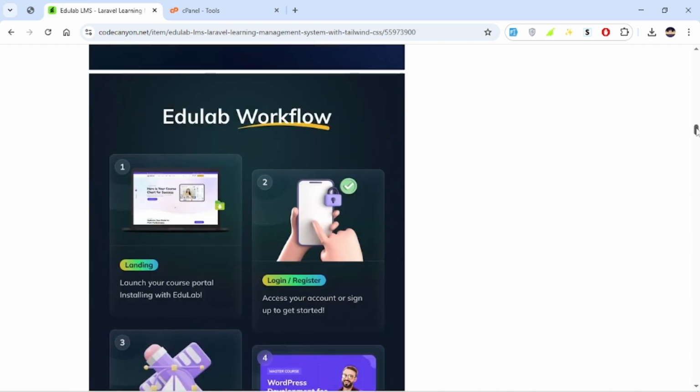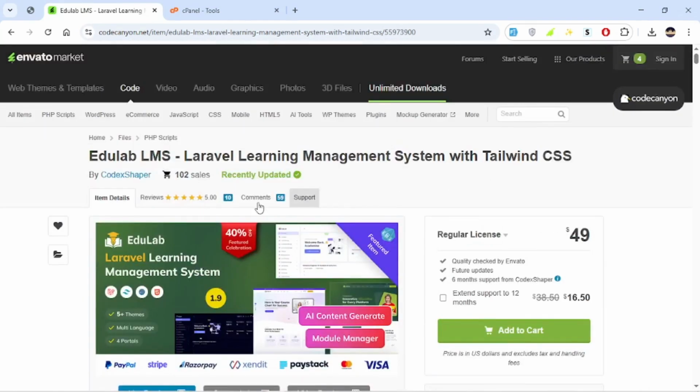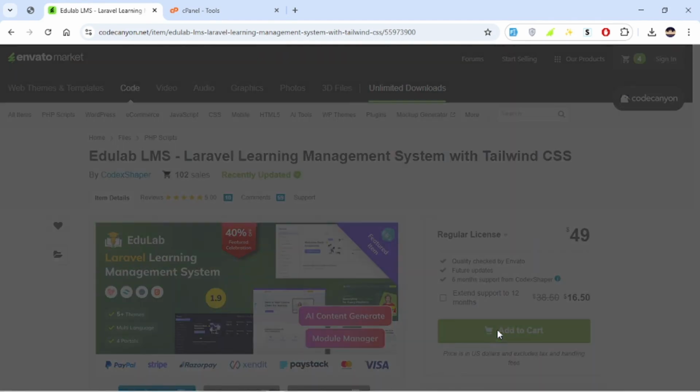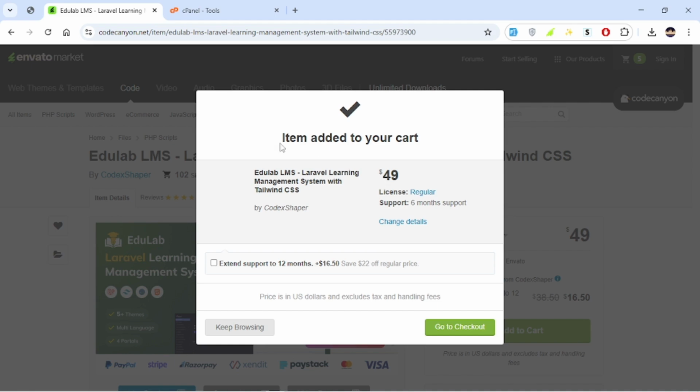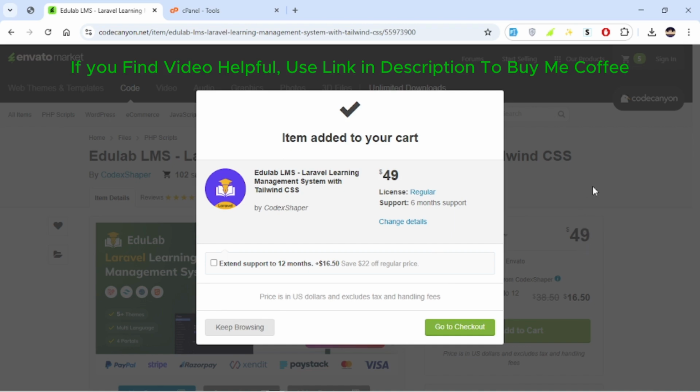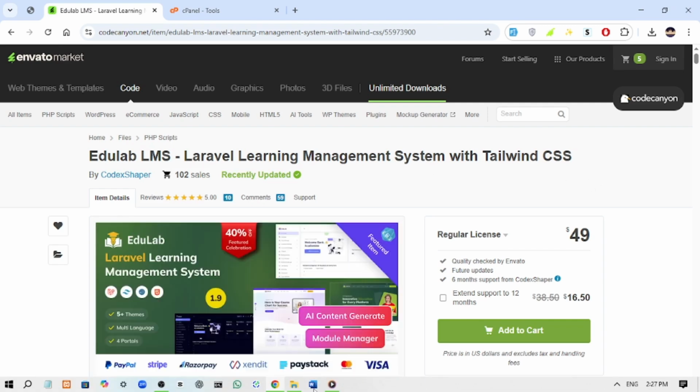So if you are just coming here, you have to add to cart and then you follow all the procedures to purchase the script project. So the item is added to your cart. You click on checkout to purchase the project script. Now I already purchased mine and it is available on my local device. So let's get ahead with the installation.